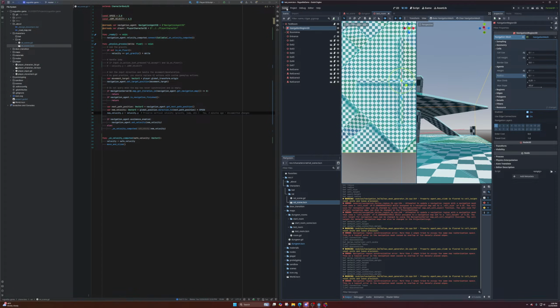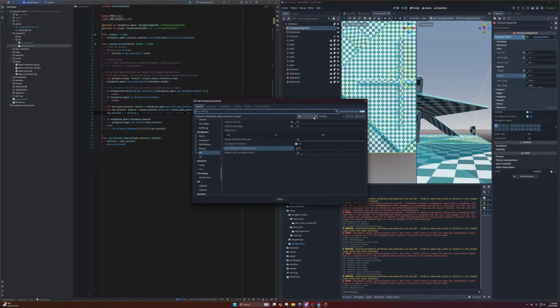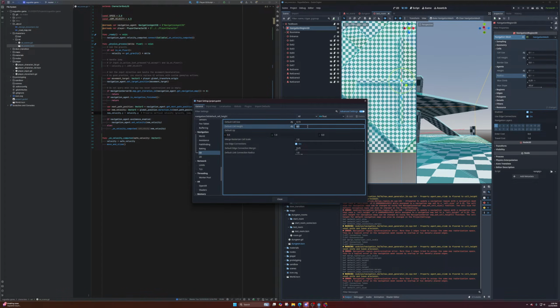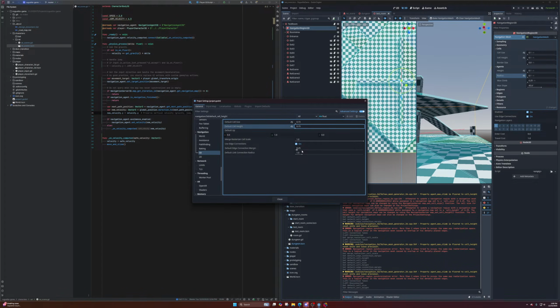So we go into project settings. I mean, can we do like 0.15, 0.15, and if enabled, 3D navigation regions will use edge connections to connect with other navigation regions within proximity of the edge navigation map. The connection margin. This setting only affects world 3D default navigation maps. Okay.